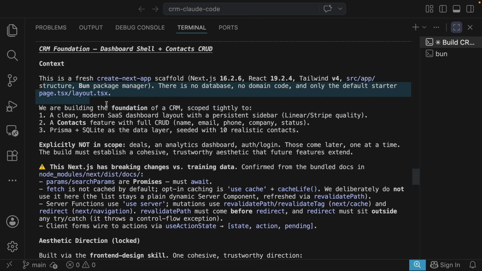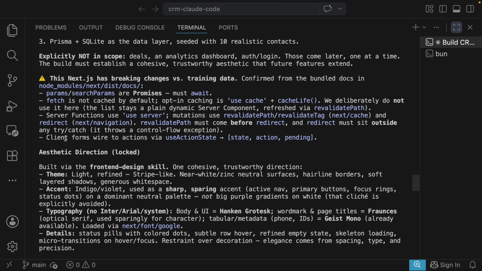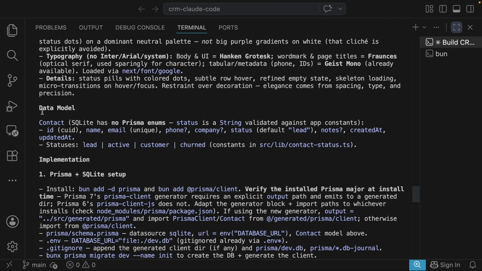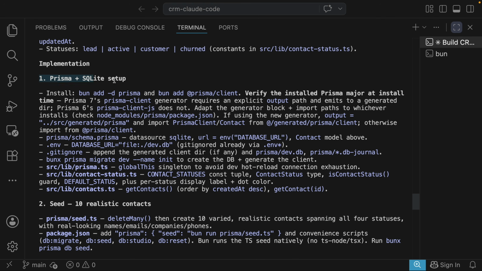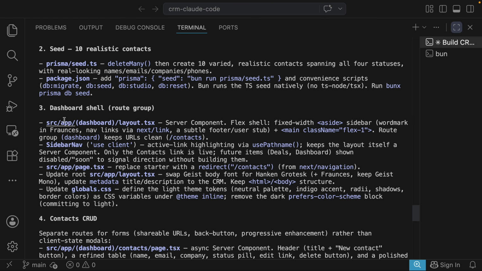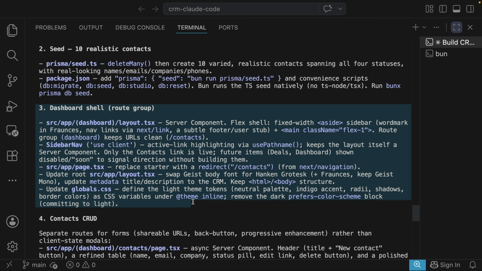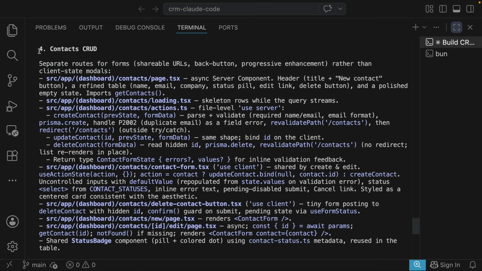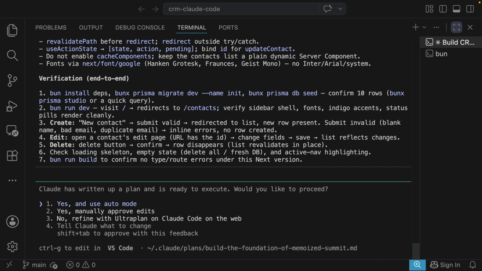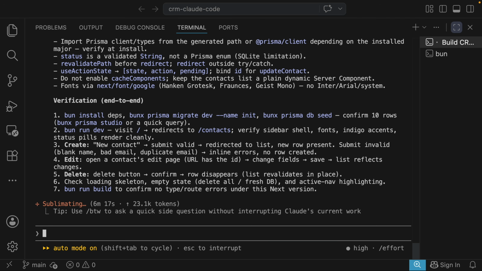Anyways, so this is the context. There are some warnings about Next.js having breaking changes and the training data. And we have the aesthetic direction that is already logged, which is what it is going to make about the design. Then we have the data model, and this is the Prisma SQLite setup, and this is about the seed, and here are the details about the dashboard shell and the contacts CRUD feature. That's all. As I'm already satisfied, I will select the first option, yes, and use the auto mode.